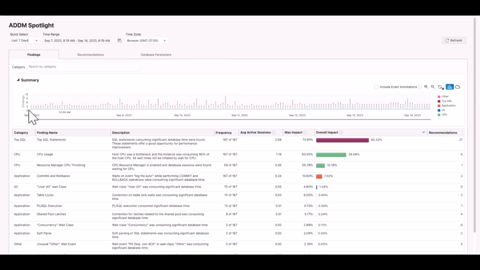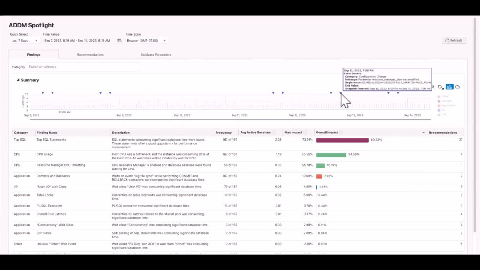There is also color coding where you can see specifics by color. As I click on include annotations, you could see there is a blue triangle which shows any parameter change that has happened to the database. So as we see here, there is a message which shows the before value and the new value. This will help us know if there are any database parameter changes.